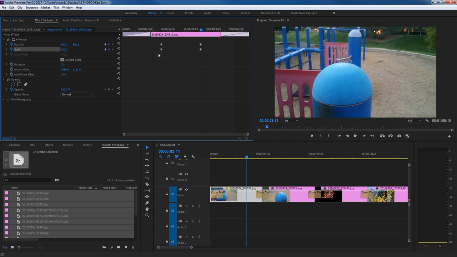Now I'm going to think about where I want this to start out. Do I want to be zoomed in, or do I want it to gradually zoom in? For this, let's say I want it to be wide and then zoom in. So I'm going to go to my first keyframes, and these are exactly where I want them.